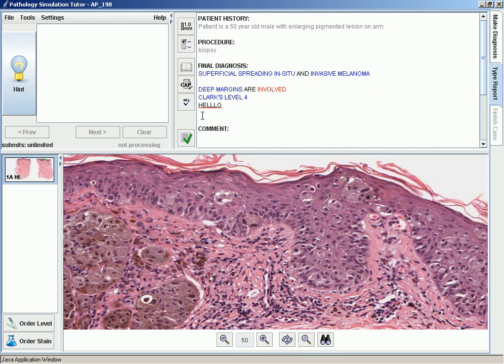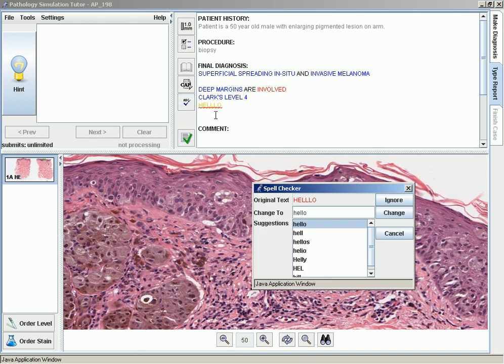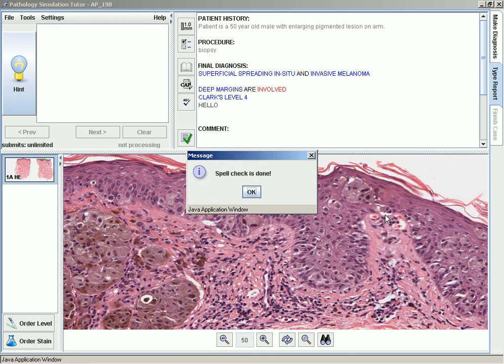However, you can also spell check the entire report by clicking the spell check button over here. If I click on that, the tutor will go through each of my misspellings one by one and provide suggestions for me. You can use the ignore, change, and cancel buttons as you wish. But again, you can just click whatever suggestion you want to change it to. So I'll click that one, and I'll click the change button. And as you see, when the tutor is done going through all of your spelling errors, it'll tell you that the spell check is done.